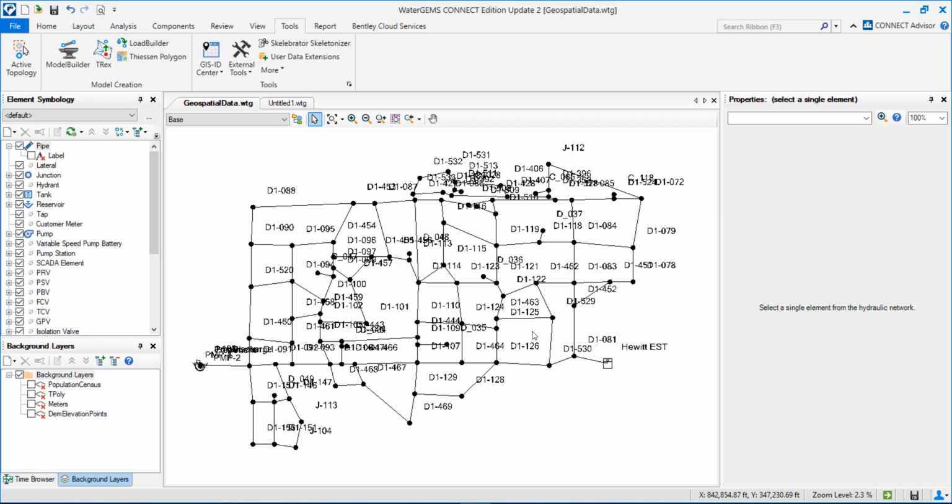The next step in this exercise consists of using the TRex tool to automatically upload the ground elevations that we have into the nodes. Remember, with ModelBuilder, we can automatically import the network elements and their properties into WaterGEMS. With TRex, we can assign elevations that we have in a DTM file regarding ground elevations, and we can assign those ground elevations automatically to the nodes.